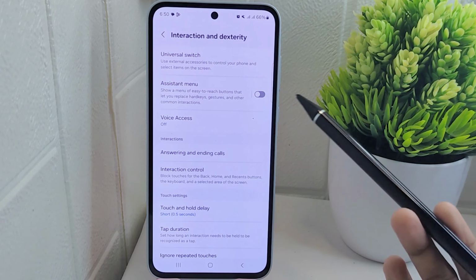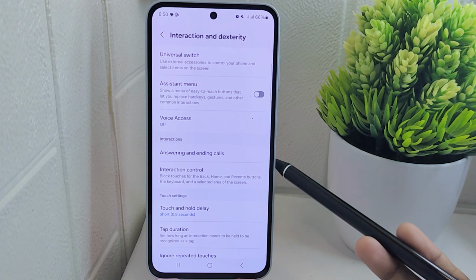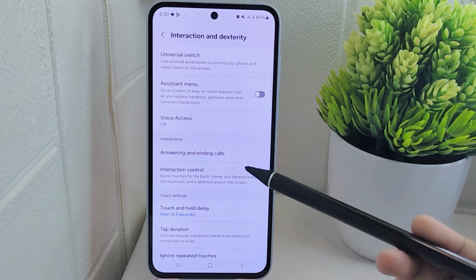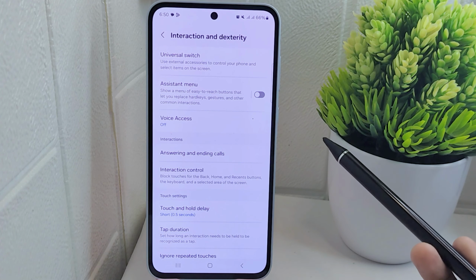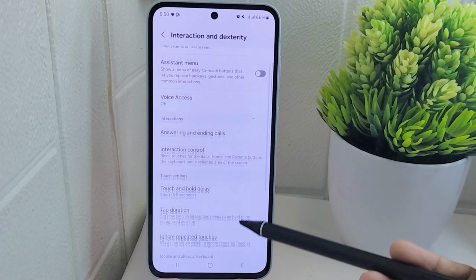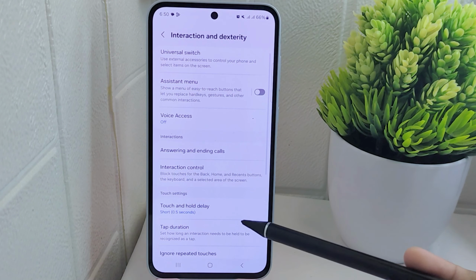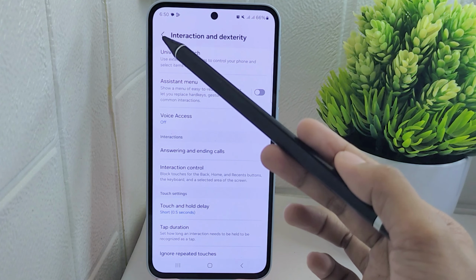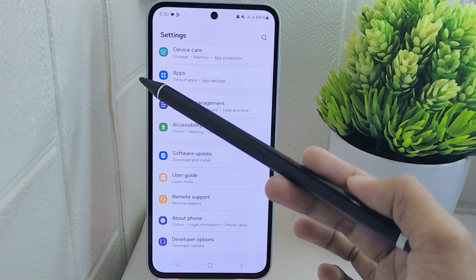Okay, and by following these steps, you can effectively turn off the accessibility button on your device. This process ensures that the assistant menu is deactivated, providing a streamlined user experience without the accessibility features enabled. Well, that's the tutorial on how to turn off accessibility on Samsung C55 5G device.